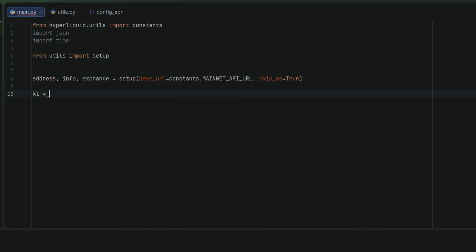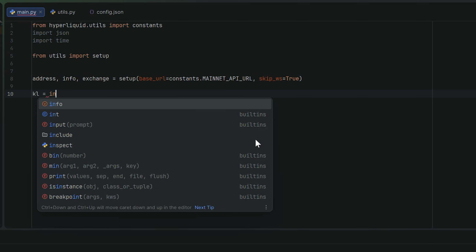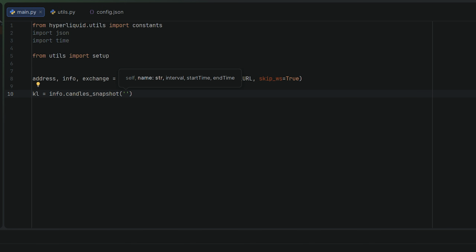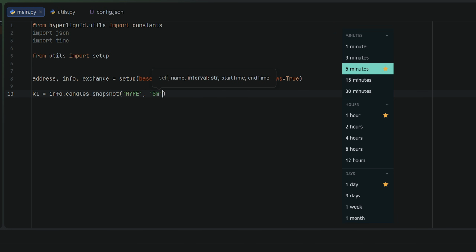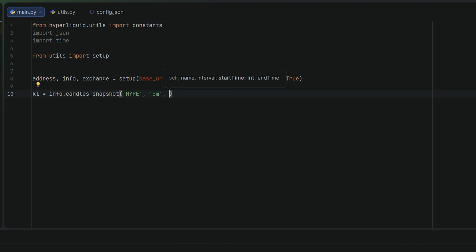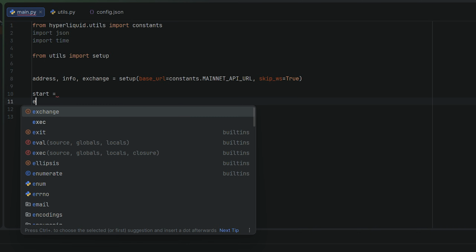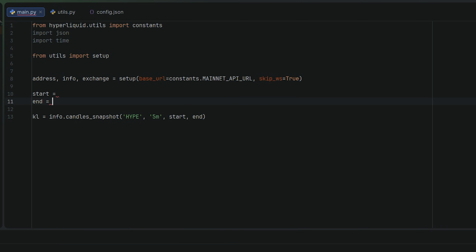Okay, create a new variable for this. And we use info.candles_snapshot. The first parameter is the coin we want to get. Then the time frame of candlesticks, like 5 minutes or 15 minutes. And the next two parameters are start and end timestamps. These times should be presented in Unix timestamp format in milliseconds.